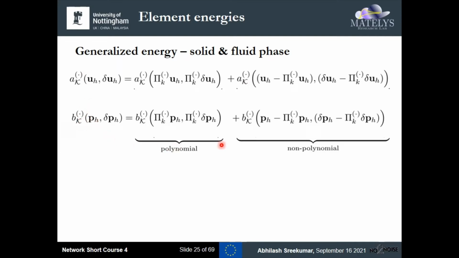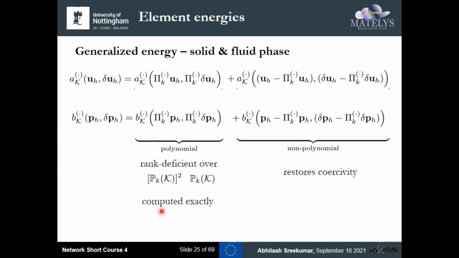Polynomial and non-polynomial. Now the polynomial part on its own is rank deficient over the polynomial spaces. This is because we have neglected certain non-polynomial modes. So we can understand this non-polynomial component as a stabilizer, that is, it restores coercivity. This part, the polynomial one, can be computed exactly because it consists of only consistent kinematic modes, whereas the non-polynomial part cannot be computed at all, primarily because we do not have the expressions for u_h, delta u_h and delta p_h. This is called the consistency term, and this is approximated by the stability term.